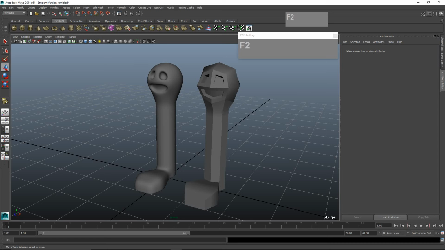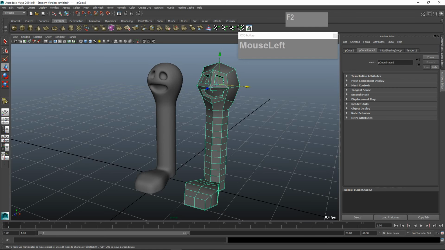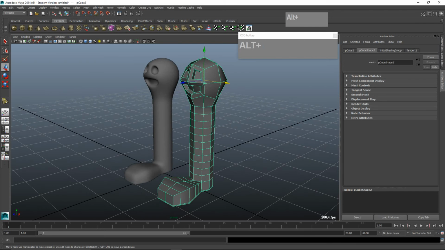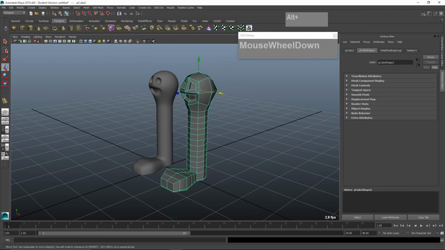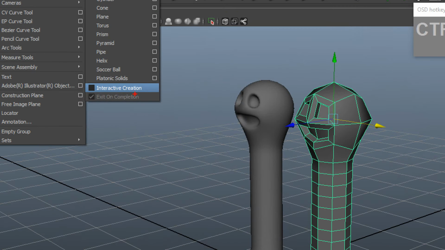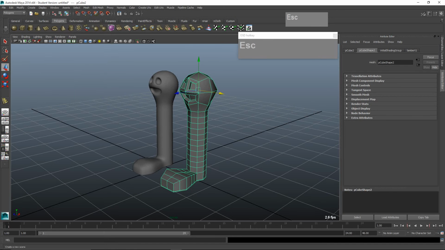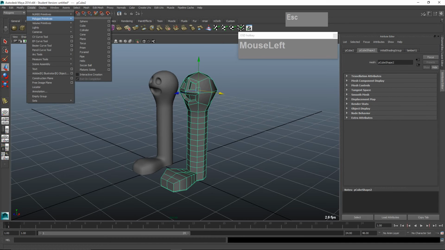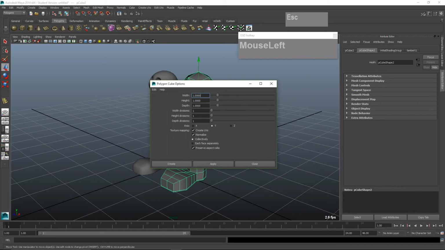Alright, so in this video tutorial, I'm going to show you how to model this single foot character for your rigging and animation exercise. To do that, first you must set your create polygon primitive interactive creation. Make sure the interactive creation option is turned off. Then under the polygon primitives, the cube option box, reset the settings to make sure that the width divisions, height divisions, and depth divisions are 1.